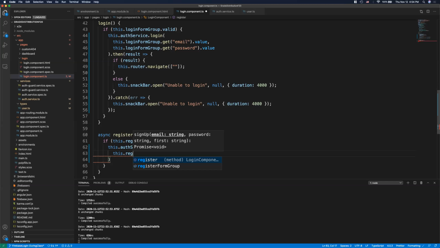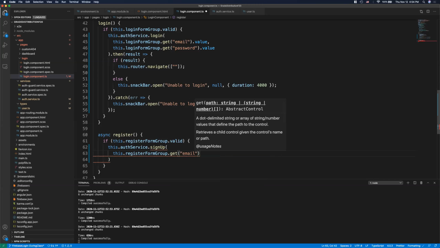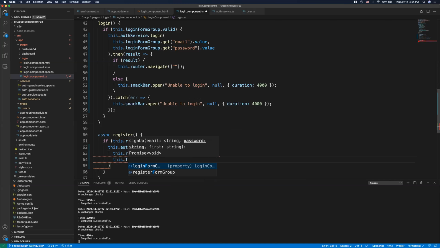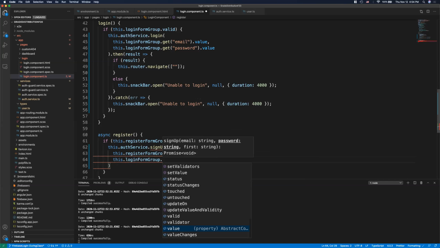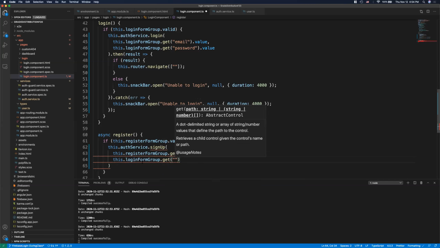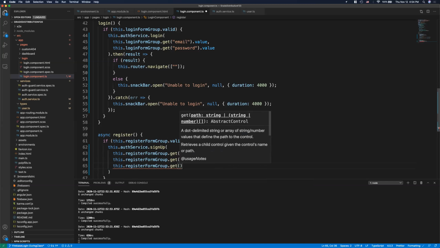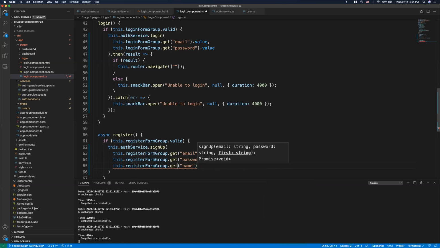So it's going to be the form group's email value. It's going to be the form group's, let's see, this is the register form now, not the login form. This is going to be the register form's password dot value, and the register form's name. I called it first in the TypeScript. I probably should have called it name.